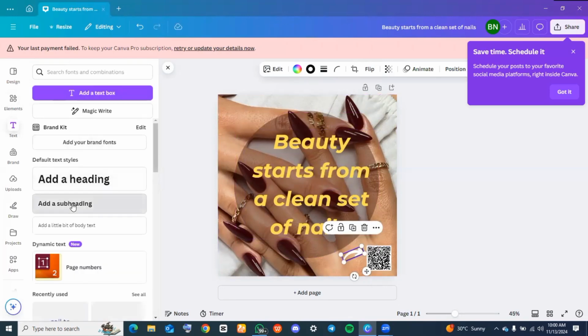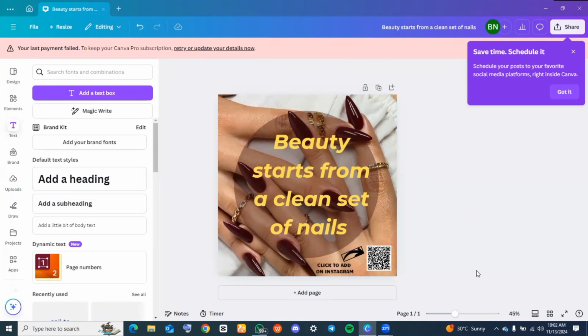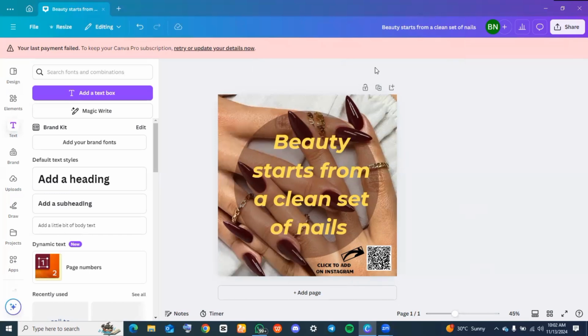I also reduced the size of this arrow and kept it in a position where it was good for my design. I went over to text and I added a subheading. Now this is me typing out an instruction because they need to know the reason why they will be scanning the QR code. Went ahead to change the color of my words and also my arrow just to suit the aesthetics of this design. And guys, this is exactly how to add QR code to Canva Design.